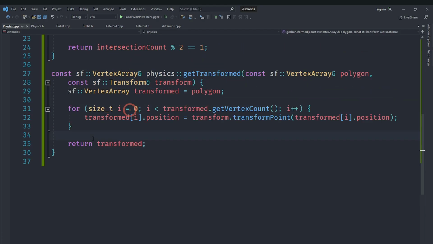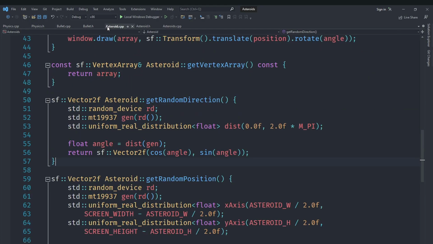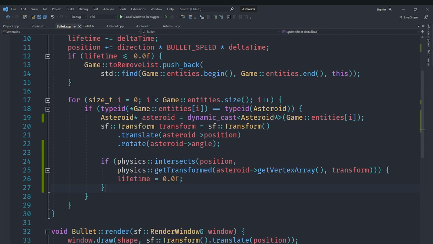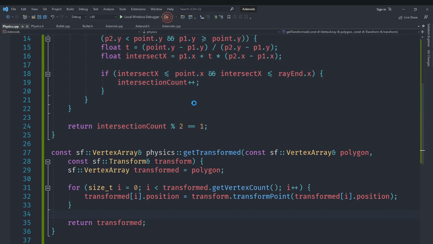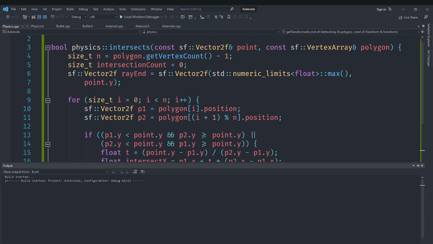Alright, so with this we can say that we have got that function implemented as well, and in the bullet now we don't need to do anything too complicated. We can just use the physics functions here, and those functions are implemented in a separate place, so that's quite neat. Let's run this and see if everything is still working correctly, and hopefully it will be working.